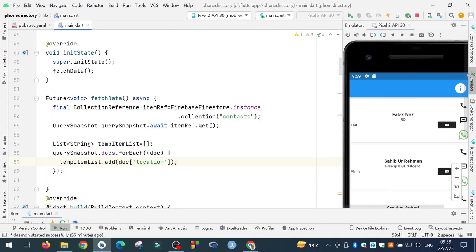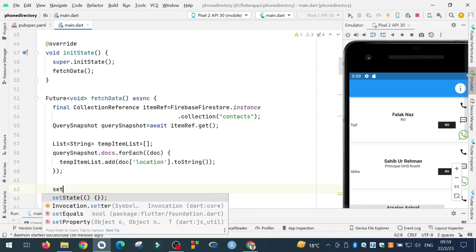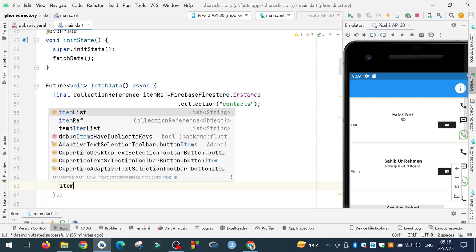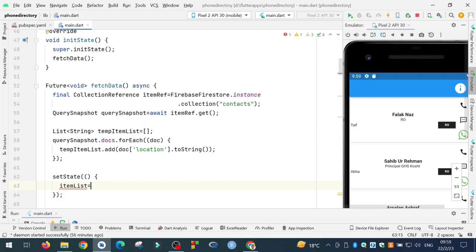Now the next step is that when we have all the data available in the list, we also need to make it a string to avoid any error. Now when we have established this temporary list, we need to update the state of the app when we have fetched the data. So we will call the set state function, and in the set state function I will say the item list is equal to temporary item list.